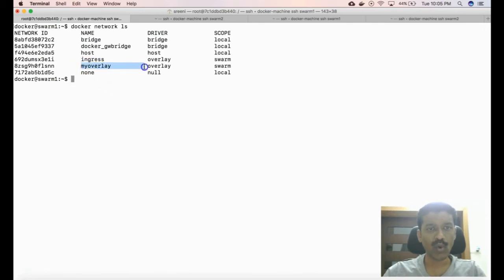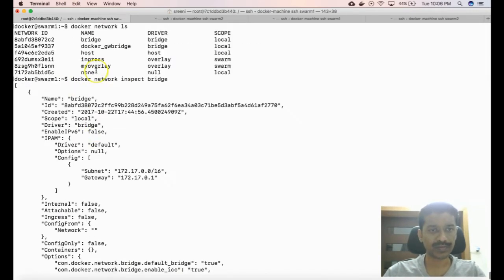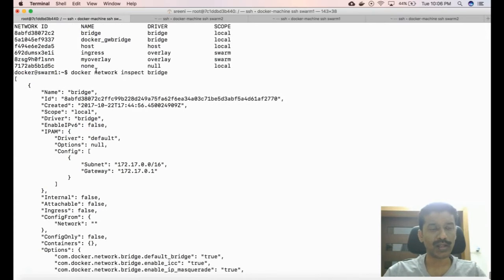Except the My Overlay network, all other networks are created by default. So let's look at how. Typically, what I start off with is a Docker network inspect of the bridge network. So we will look at the important characteristics here.